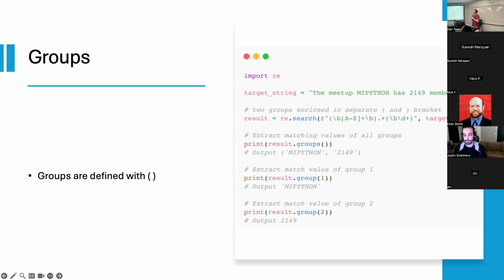Let's talk more about groups. Once again, groups are defined by parentheses around things. So this is our string: the meetup, Michigan Python has 2,149 members. That's our string we have. And then we want to search that string, and we put 2 groups in there. Remember, the \b is a word boundary. And so we have word boundary, set of A through Z all capitalized. That would be looking for a word that's all caps.